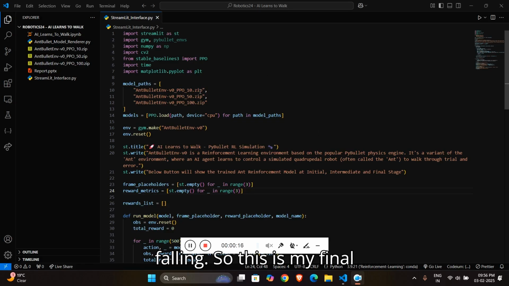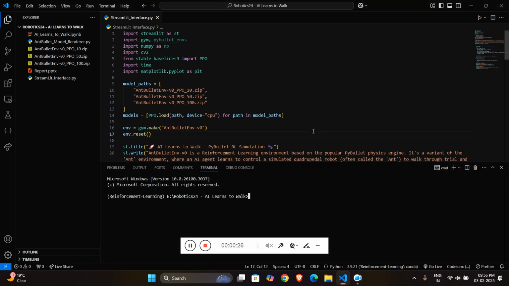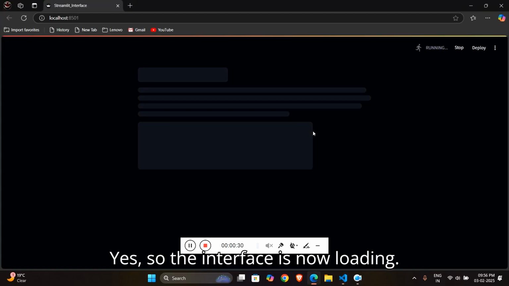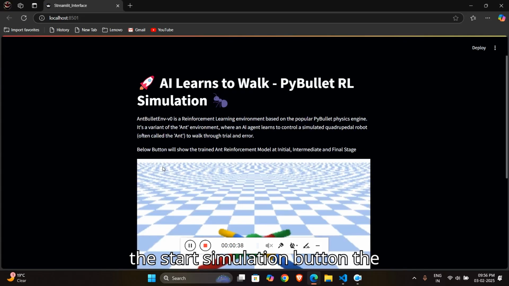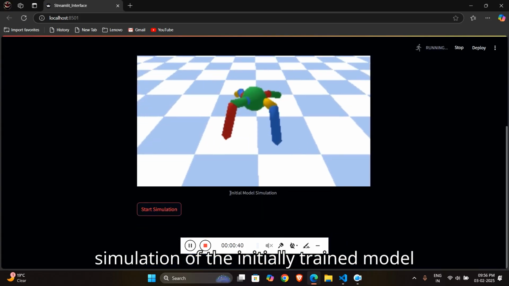So this is my final streamlined web interface, and wait for me to run it. Yes, so the interface is now loading. So this is the interface, and on clicking the start simulation button, the simulation of the initially trained model will appear.